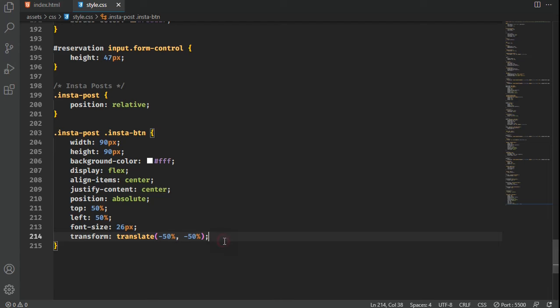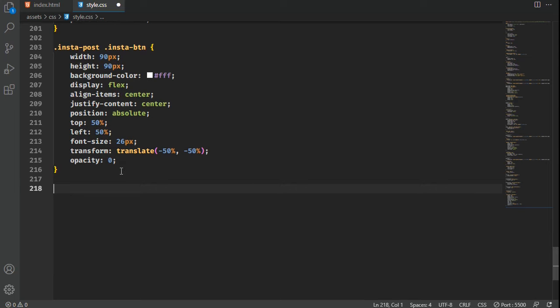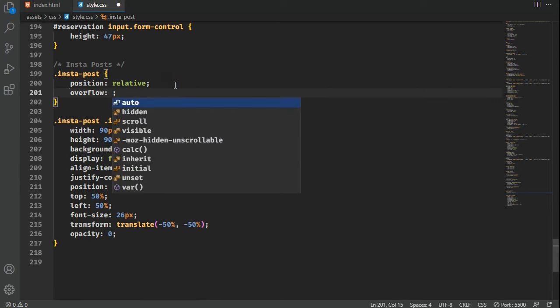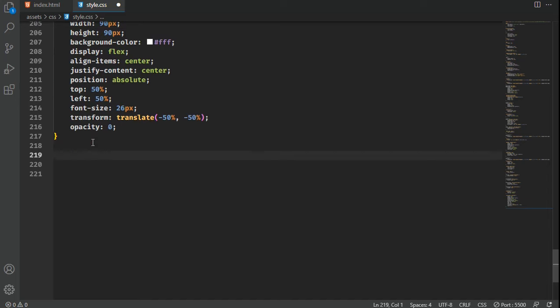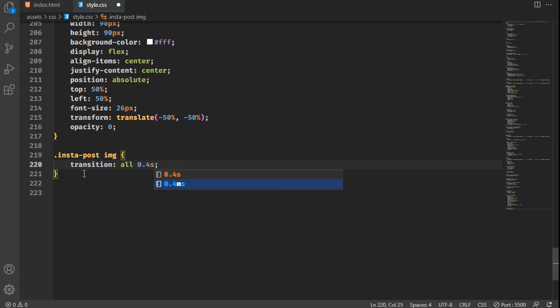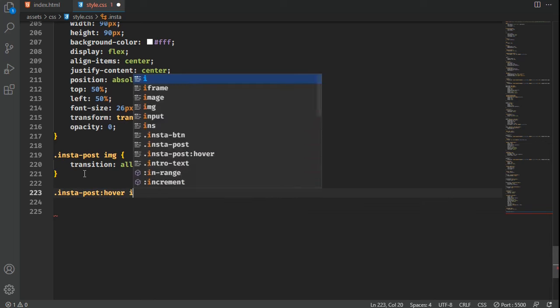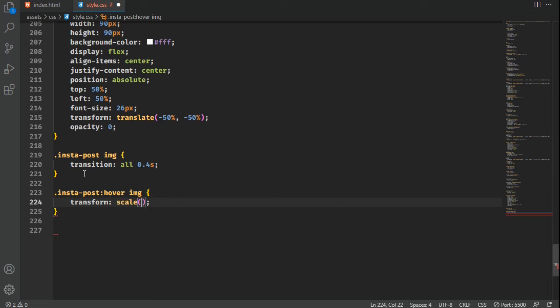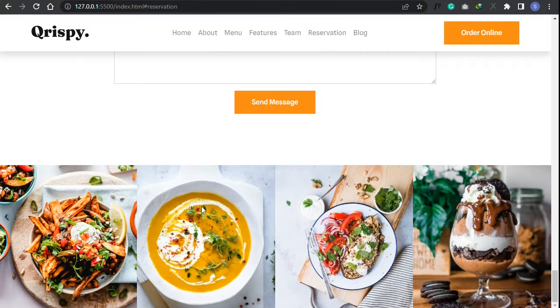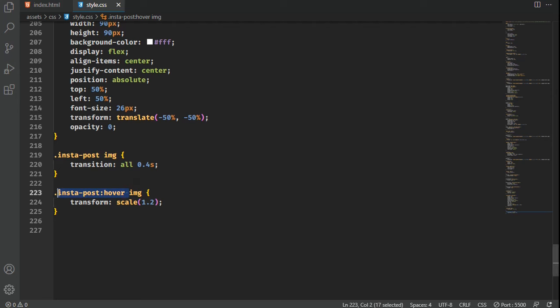Okay, so now I'm gonna hide this. So I'm gonna give opacity 0, and I'm gonna give overflow hidden. Then I'm gonna select Insta post image. I'm gonna give a transition 0.4 second, and on hover Insta post on hover. Then I'm gonna select the image, and I'm gonna give transform scale 1.2. Okay, and I'm gonna show the Insta button on hover, Insta button, and I'm gonna give opacity to 1.